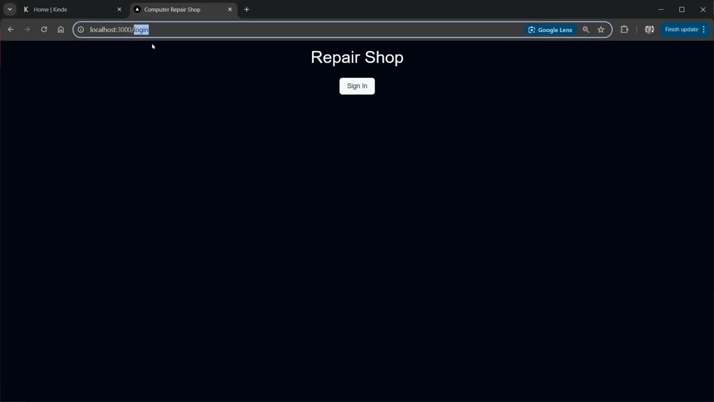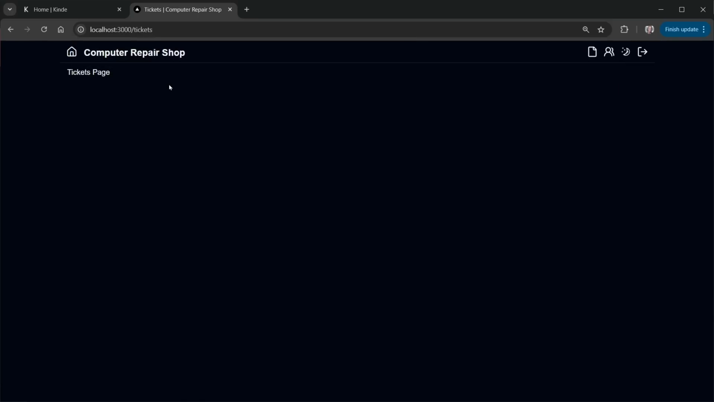That's great. But what if I went back to, say, the tickets page? I can still go there. That's because we're logging in and we're logging out, but we haven't really protected any of the routes of our application yet. So that's what we need to do, and we're going to do it with middleware.